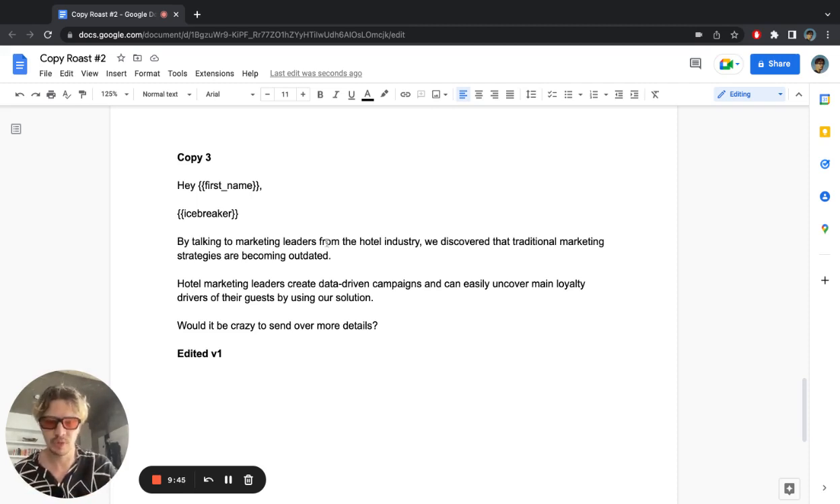So let's go through it to understand the offer. So they help hotel managers with data-driven campaigns, which uncover the main loyalty drivers. Okay, so if I'm getting this correctly, they help hotels make more money by understanding their guests better and understanding what makes guests stay longer, book more. I like this. Would it be crazy? Crazy part. Okay. So this one I would pretty much completely remove and just add like, hey, name.